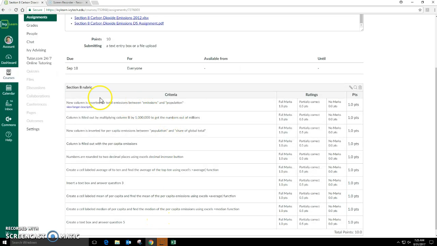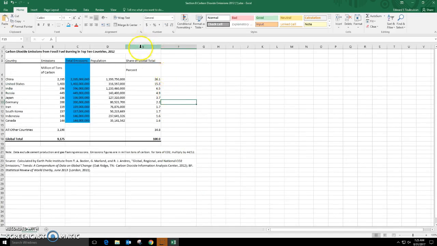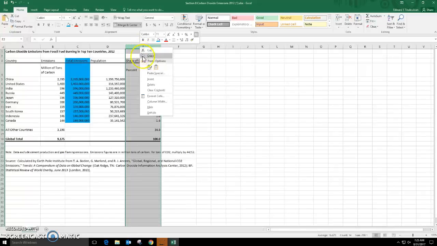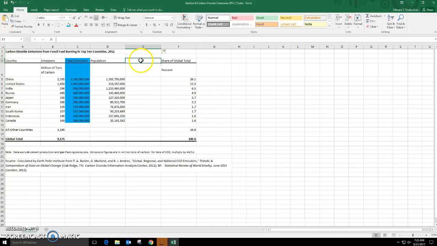Alright, coming back to here now, I created a new column, multiplied by 1,000,000, and I want to make a new column for per capita. So if I go back to here, go to E, right click, Insert. This is going to be my emissions per capita. To get emissions per capita, it's going to equal emissions divided by people. So now I got my emissions per capita. I can copy that down.